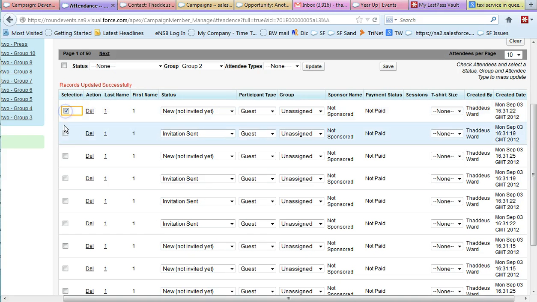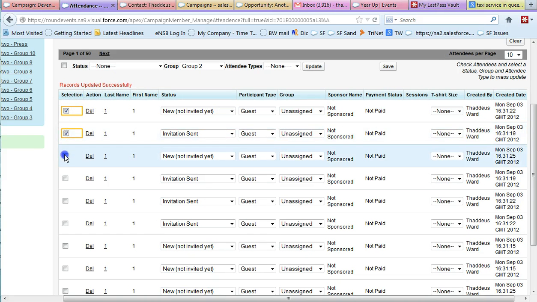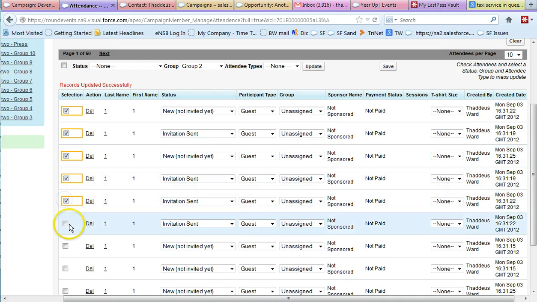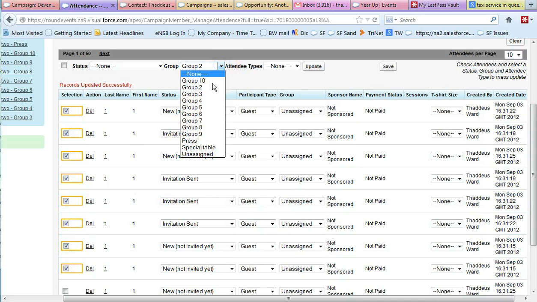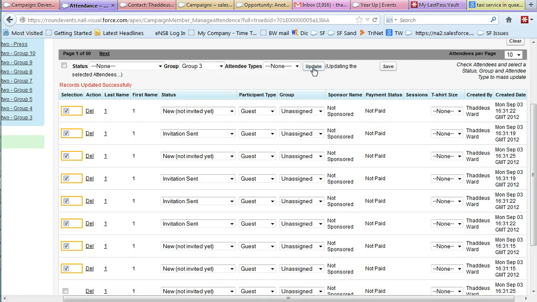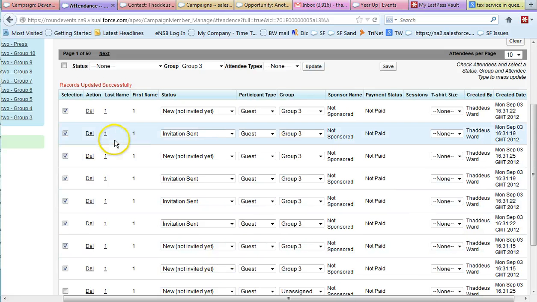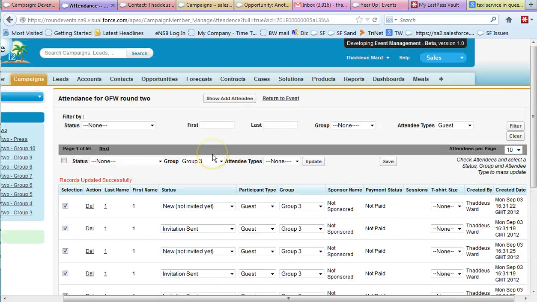I don't really care where most of these folks sit, so I click off 8 of them in this case, and I say, hey, you guys are going to be in group 3, and I update that. They're all assigned to group 3, and so forth and so on.